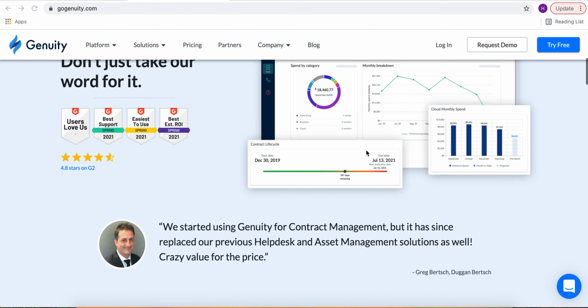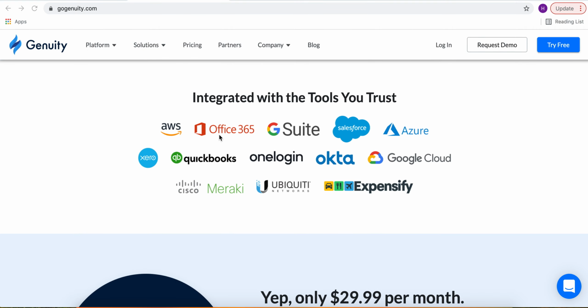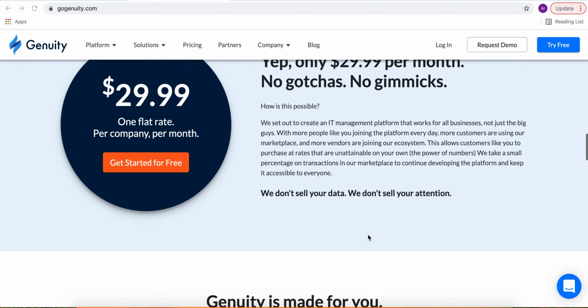We allow multiple integrations for our customers like Office 365, G Suite, Salesforce, Okta, OneLogin, and many others, so that they can sync their data into our platform and have all the integrated data so that they can analyze it and whatever they want to do and make a decision effectively and efficiently.